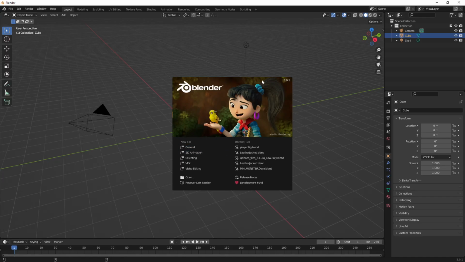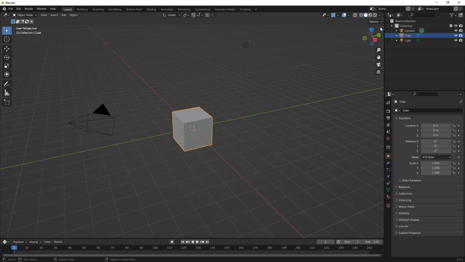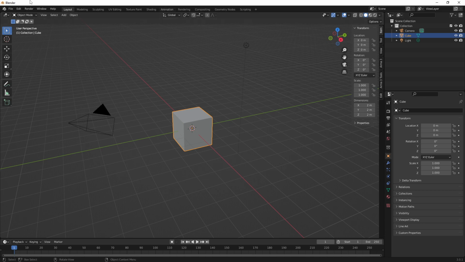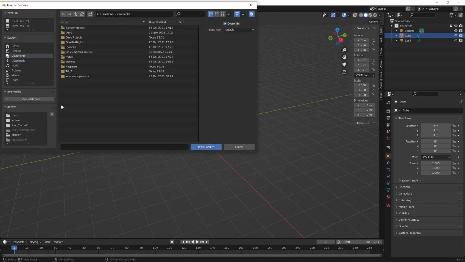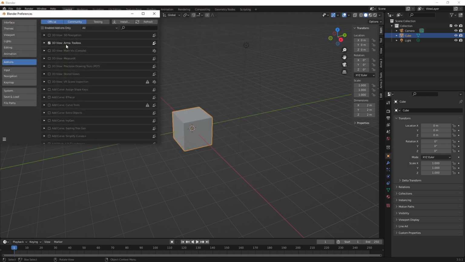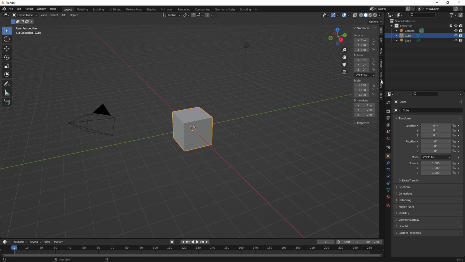and have a quick look in here at the Arma 3 tools. So here we go. I've already got it installed, but once you've downloaded the zip, dump it somewhere, go to edit, preferences, install, navigate to it, install add-on. It's as simple as that. There it is. Make sure it's checked, and then you should get these over here.